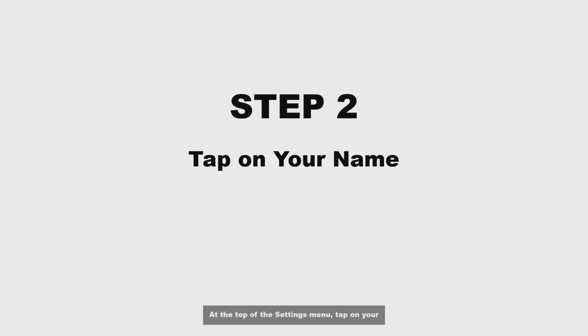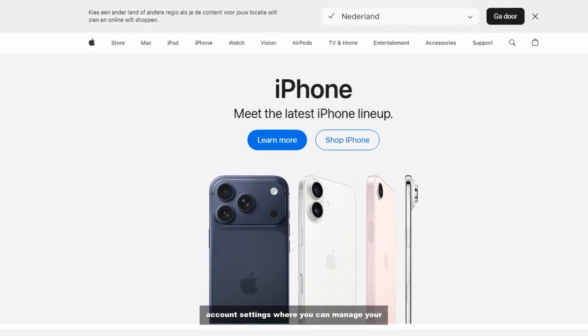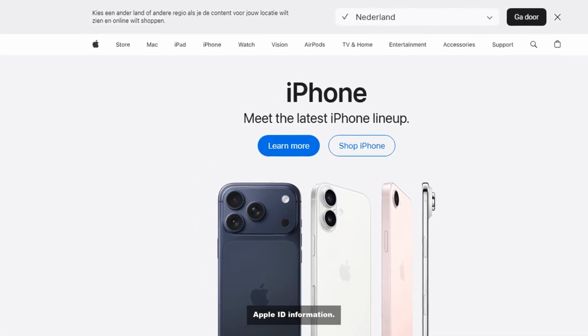Step 2. Tap on your name. At the top of the Settings menu, tap on your name or Apple ID. This will take you to your account settings where you can manage your Apple ID information.